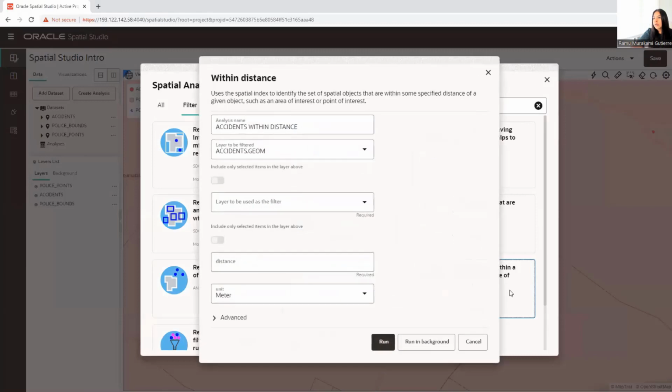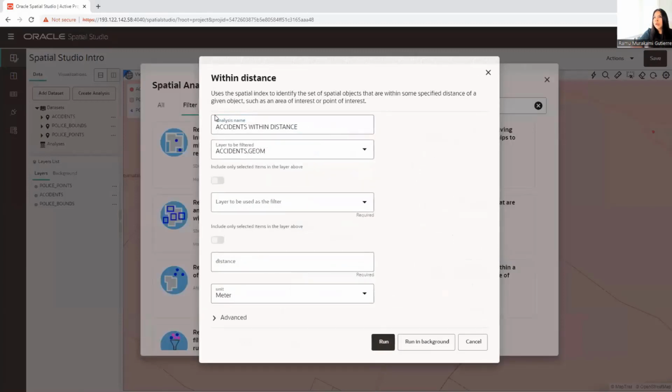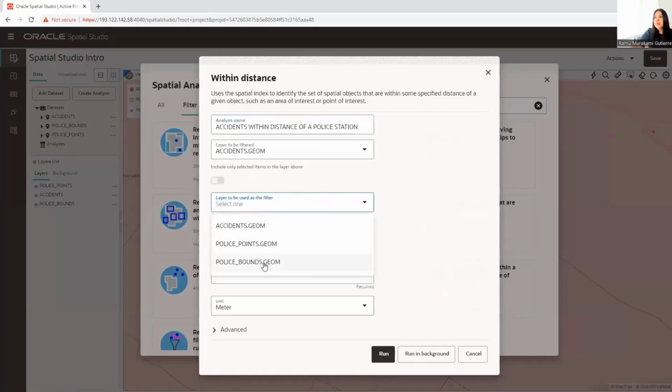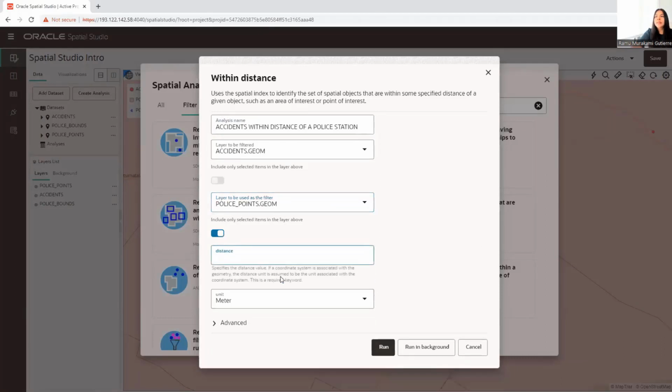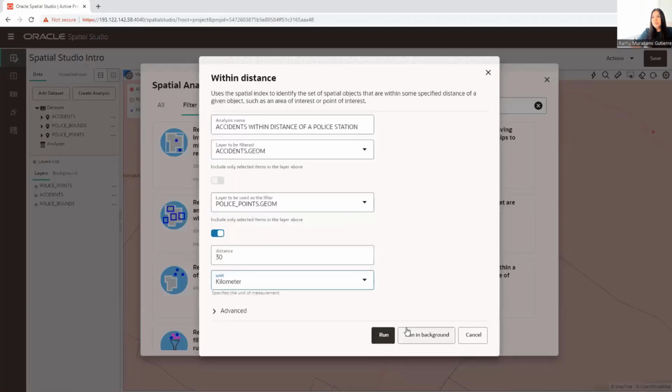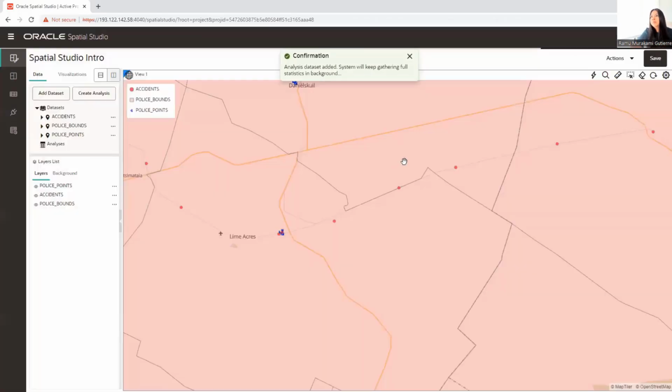We'll click on this analysis and it allows us to give our analysis a name. Let's say that we want it to be called accidents within distance of a specific police station. And the layer to be used as a filter is police points. This is enabled because we wanted to show the accidents that are within the specific selection that we already selected, that was a specific police station. Let's set the distance to 30 kilometers from that police station and hit run.